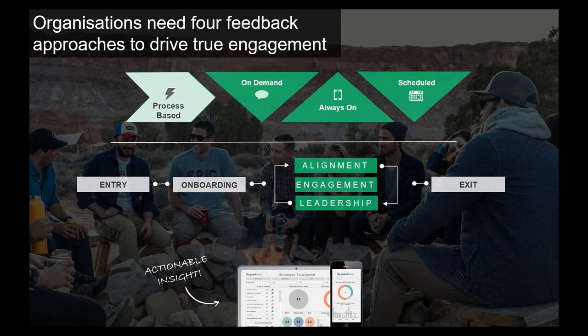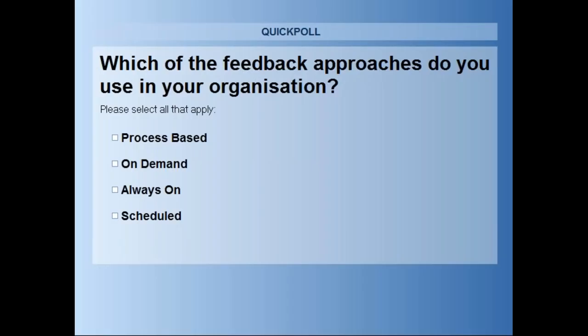Okay. So right, and now we can run the survey, the quick poll that I was going to run before, but obviously I put it in exactly the wrong place. So here we go. We're actually really genuinely interested in this. So which of the feedback approaches do you use in your organisation? And the first is process-based. Covered that quite accurately, I think, during the employee touchpoint.